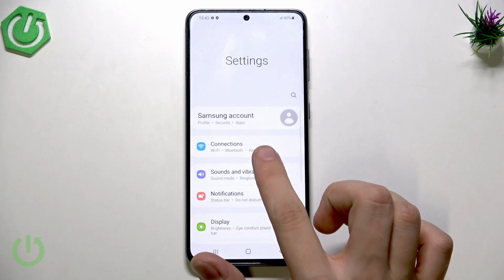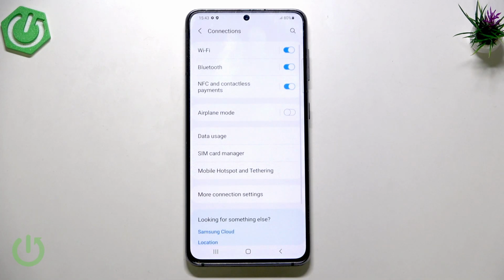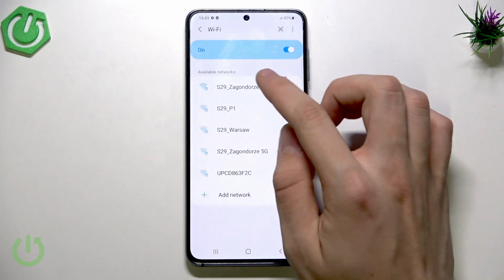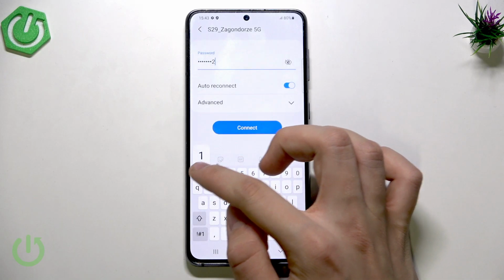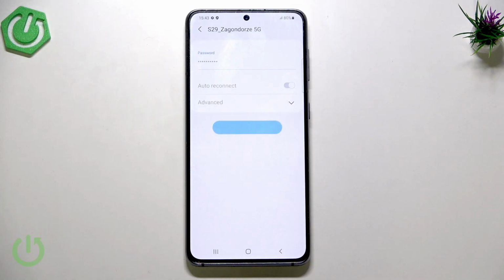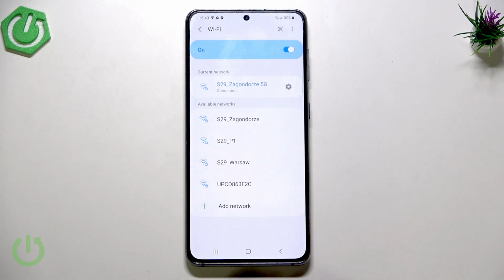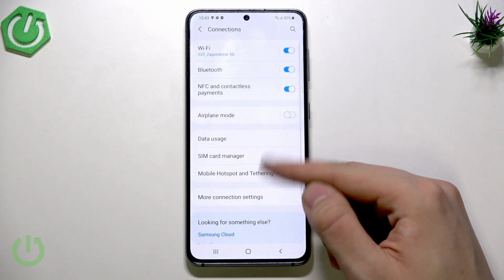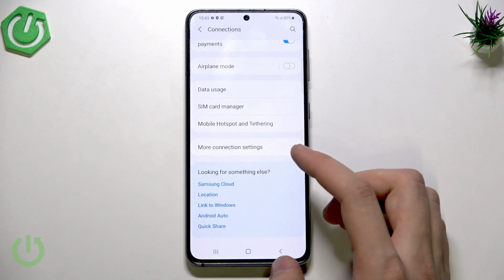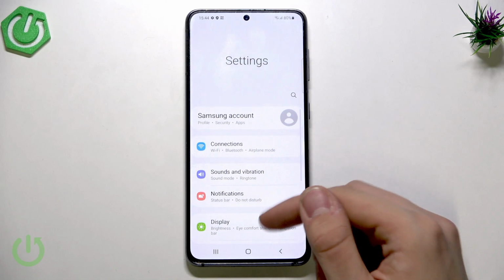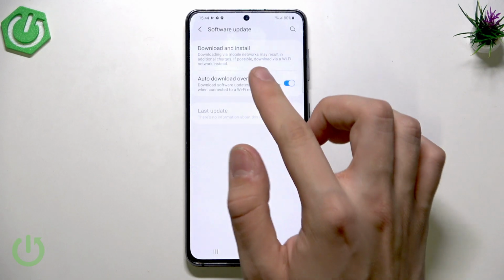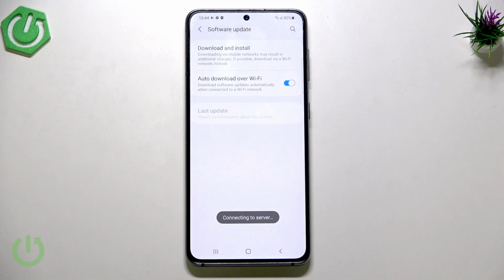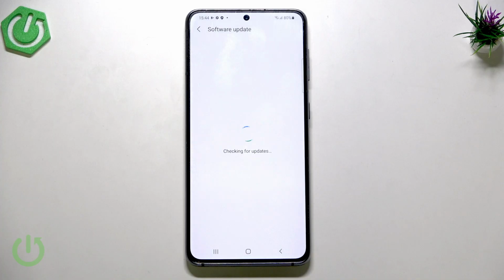Go to settings, tap on Connections right here, tap Wi-Fi, and connect to the Wi-Fi. Or if you have done it during the setup process, you don't have to connect again because you are already connected. And now we can go back from the Wi-Fi and scroll all the way down, in the normal settings, to Software Update. Here, tap Download and Install, and now we are connected to the server.